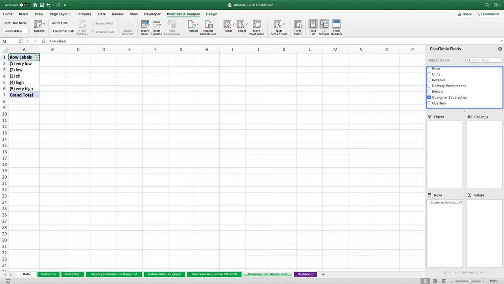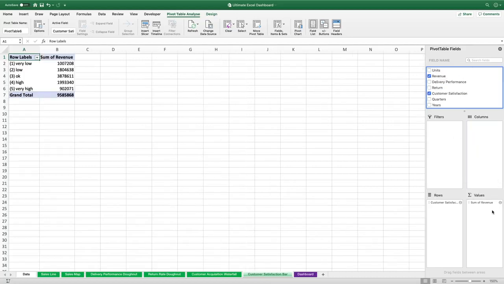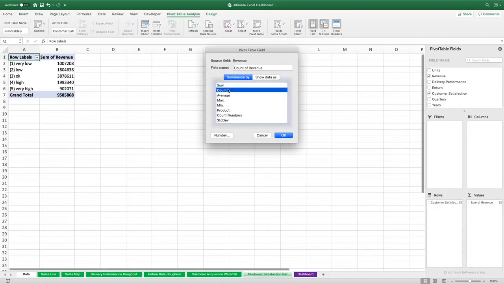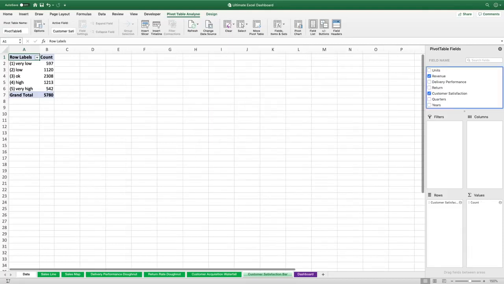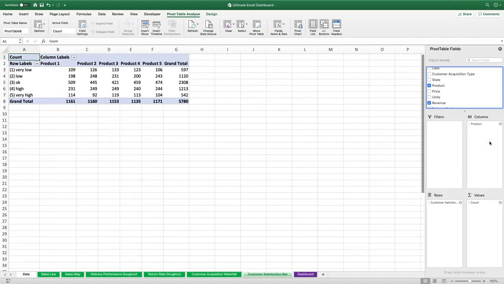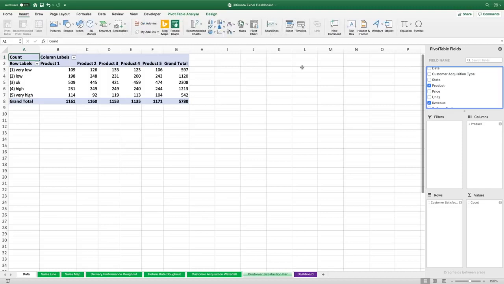And if you have a close look at the row values, you see why it is important to have these numbers from 1 to 5 in front of the description, because that ensures the correct order of these row elements. As the next step, let's drag the revenue field into the values box and adjust the summarizing function to count again, because we want to have the number of transactions again. And for the columns box, we want to have the product field in there. And now we have our two-dimensional pivot table. Beautiful. This allows us to insert a pivot chart.